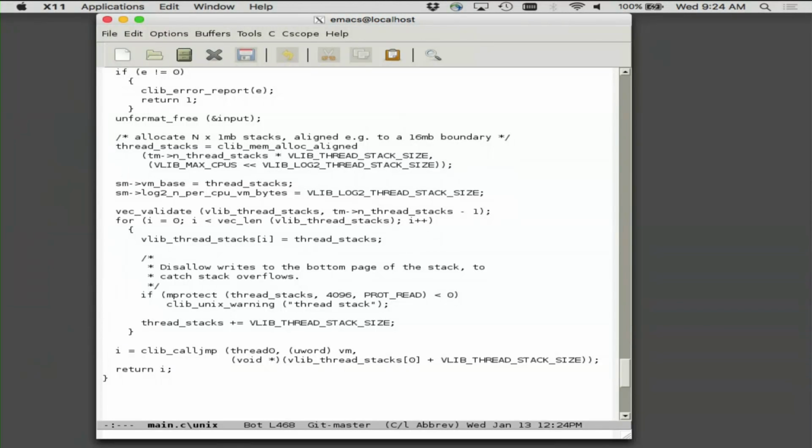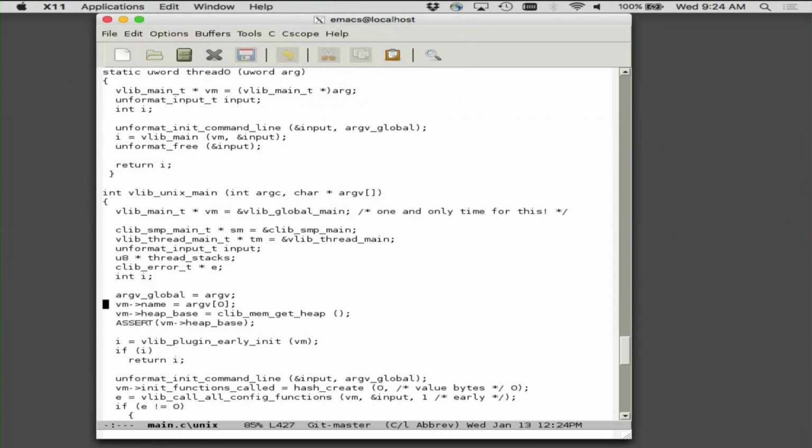CLib call jump is a nasty piece of architecture-specific assembler code. What it's doing is saying, please go call this thing, thread 0, on the thread stack that I just allocated. This is the sort of fork exec internal guy. So at any rate, now that we've got there, let's go find thread 0. Well, it's not real complicated. What it really does is dive into vlib main. All right, now let's just go.